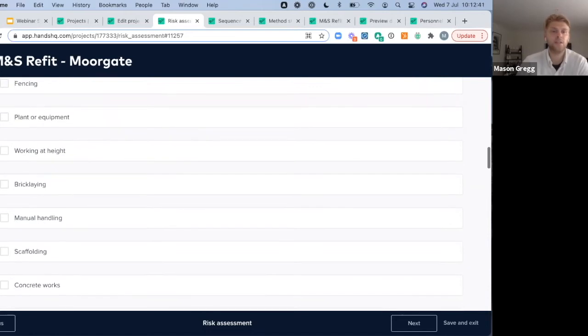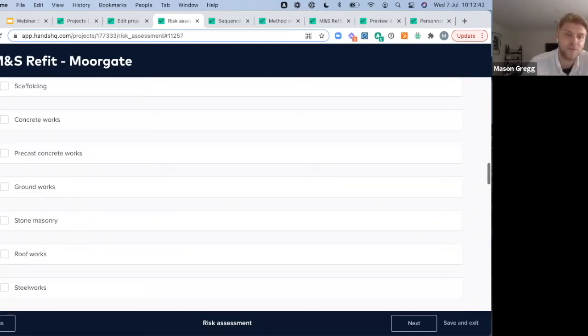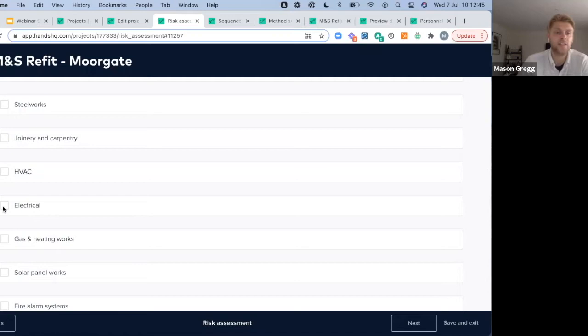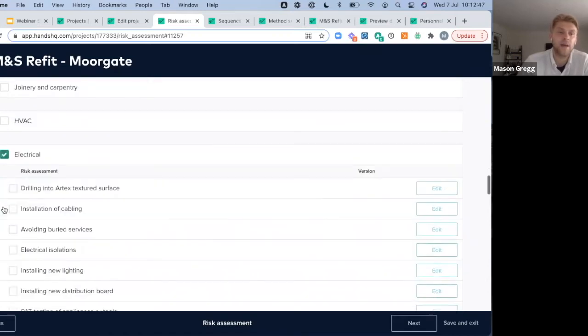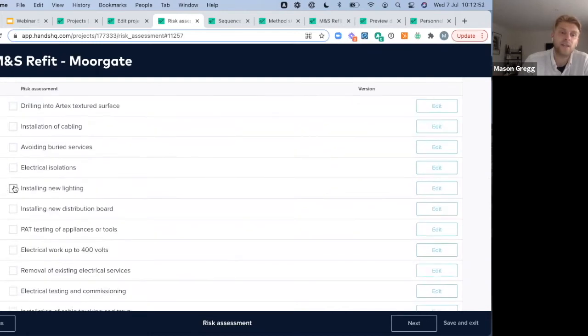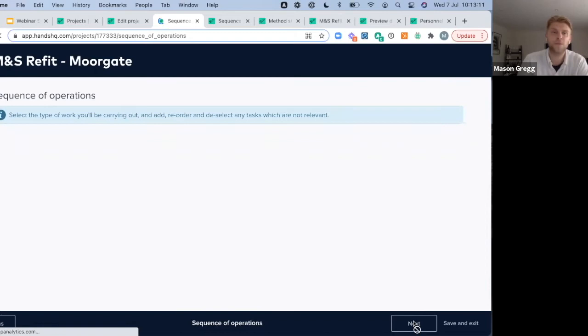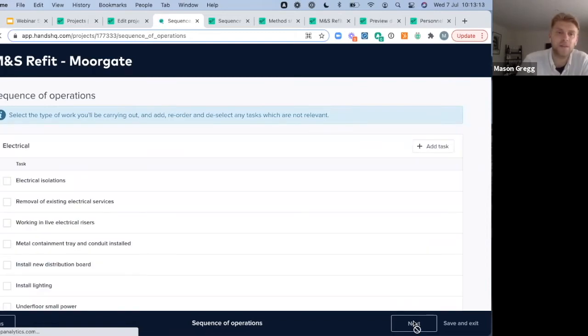So if we scroll down, you can see just how many different categories we already have within the system. We can select the category that we need for our work, and then we can go and select the tasks that we're going to be doing on site. So installing lighting, for example. Once again, we can go into edit, see the associated risk assessments, and then add some information and make them site specific to our job as well. So once we've gone through the library, it's then moving on to our next step. Any questions, feel free to throw some questions in, and happy to answer those.